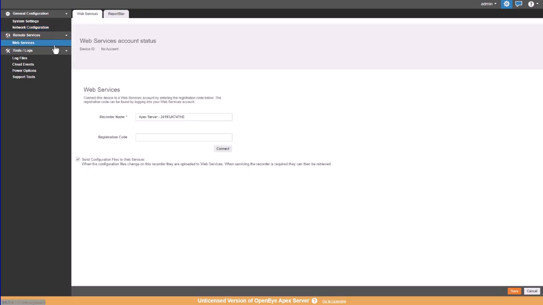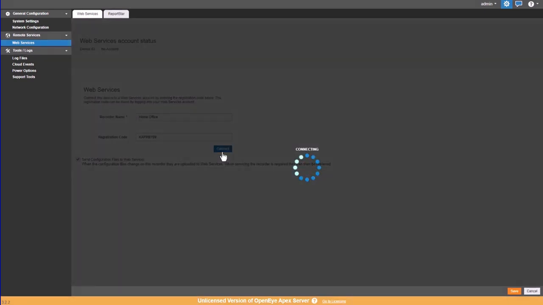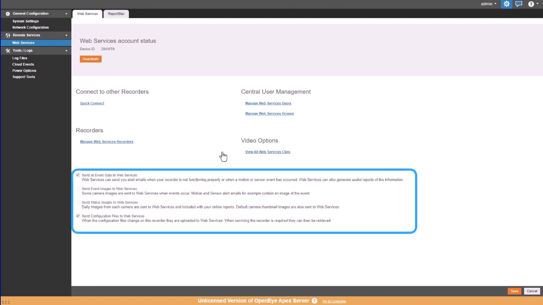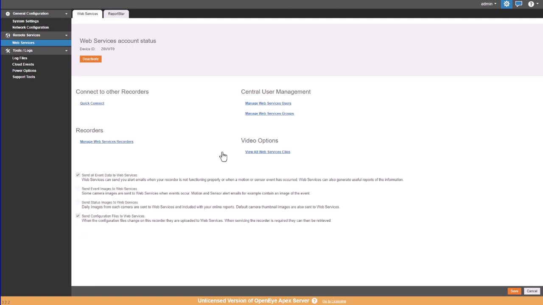From this screen, we can update the recorder's name. We can also use the registration code we previously copied after adding the customer account from OWS. This will connect the recorder to that account. Once connected, it is recommended to enable all options shown here that you have available. If needed, you can return to the Network Diagnostics tab to verify network connections from the recorder to the account.